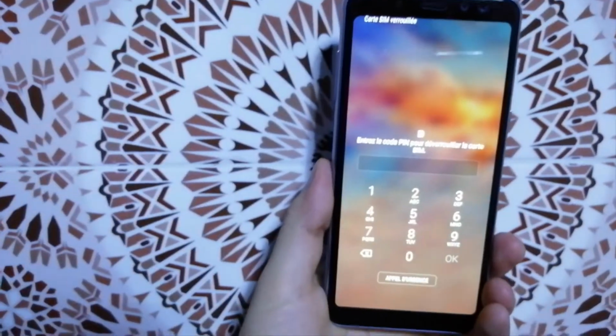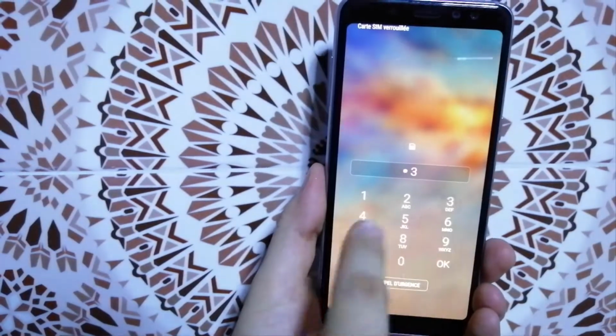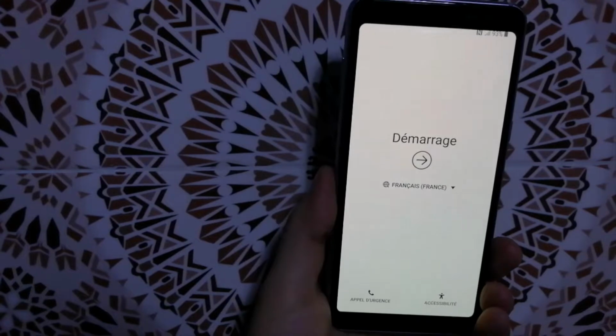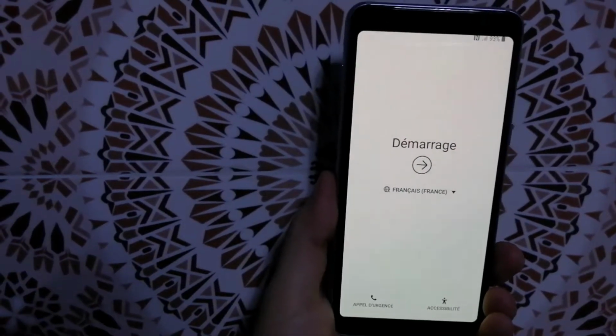Okay, now this is only my SIM card password, don't worry about it. And there you go, the hard reset is done. So just enter your language and finish all the other options as you want them to be.